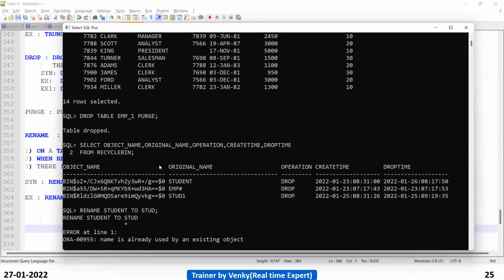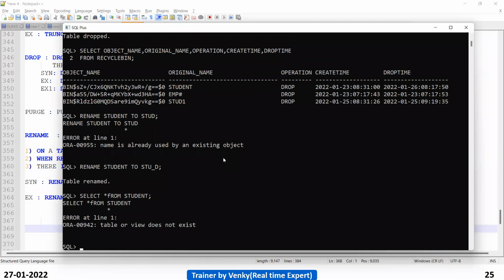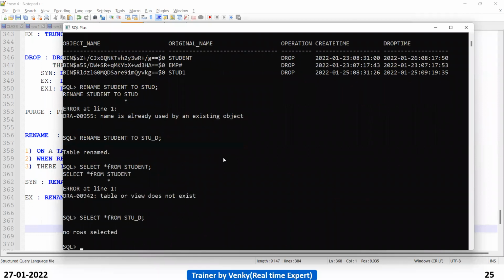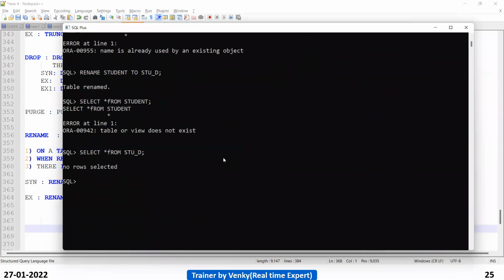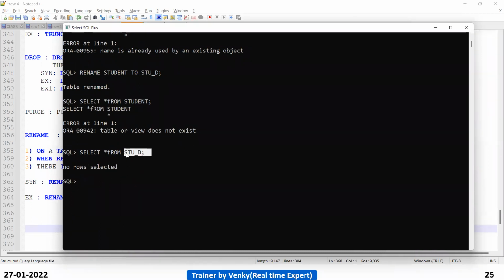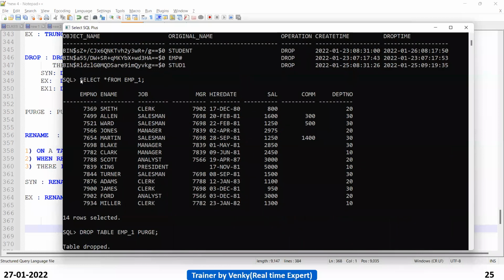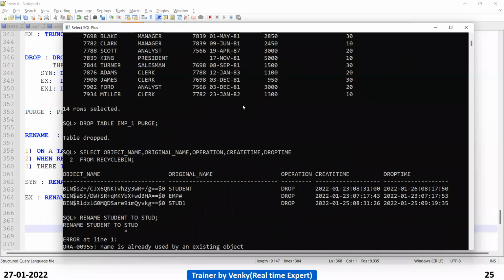So previously it is student, right? Select star from student, we can do it. Table or view does not exist. Let us do STU_D. Why is no row selected, guys, here? So it is working, right? When you change it, it is working. Otherwise, to avoid that confusion, we can do this one. So we have EMP_1, right?